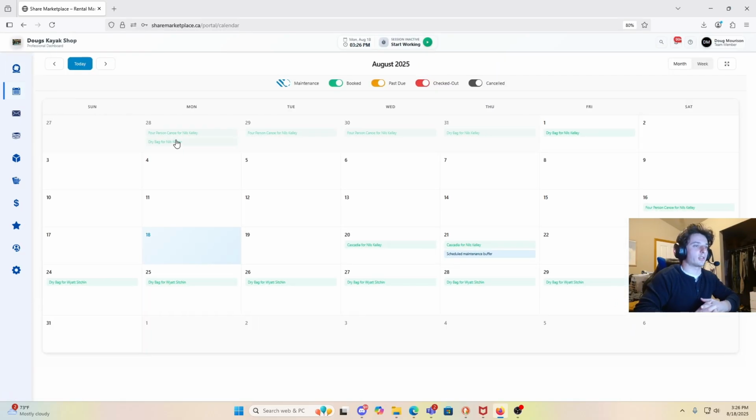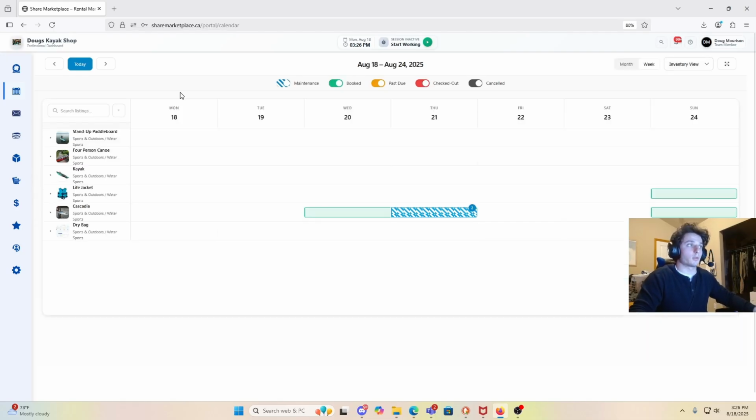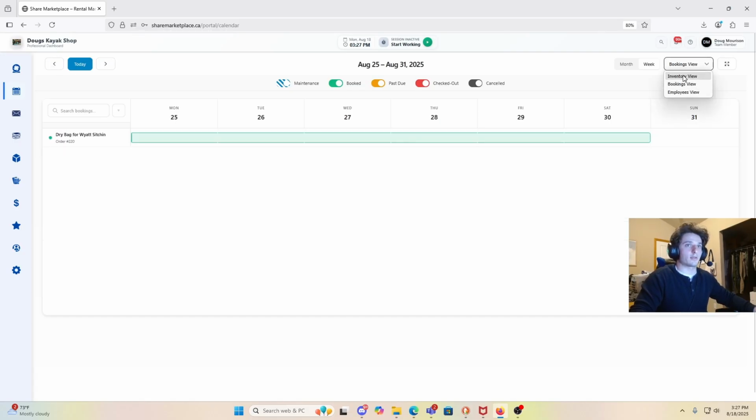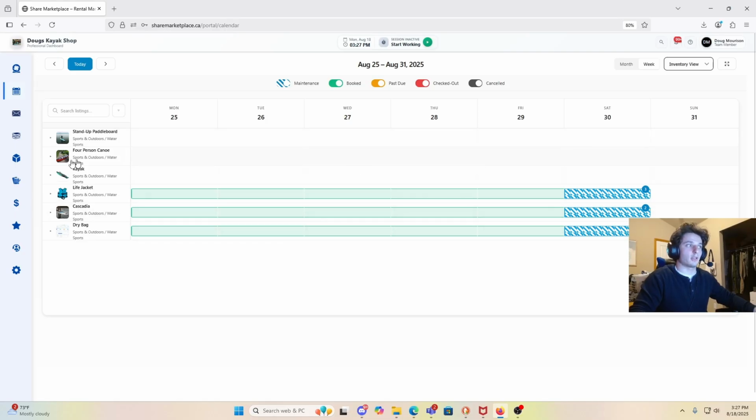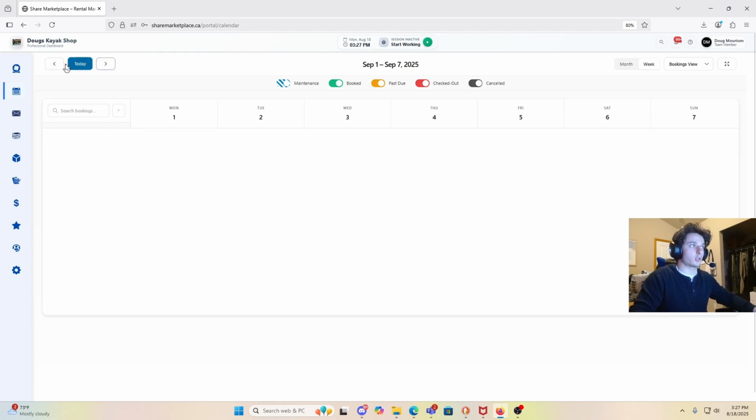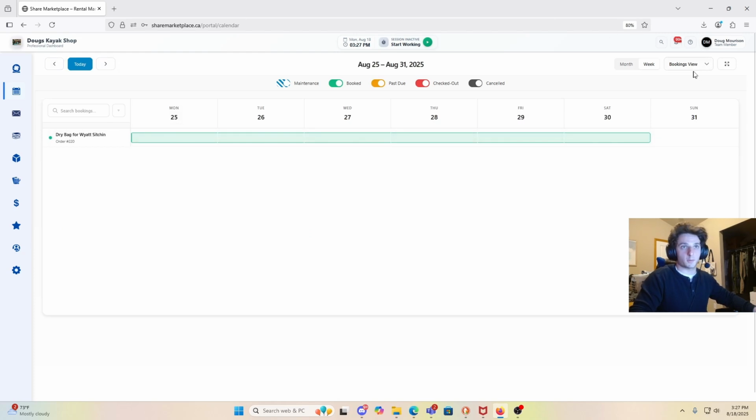So here we have the calendar, where you can see a monthly view of everything that's going on within your software or within your business. You can also switch to a weekly view, where you can see it week by week. And through the weekly view, you can also sort to bookings view, where instead of seeing all of your inventory items and what state they are at, you can see your bookings and see just what bookings you have going on during each week and who the customer is.